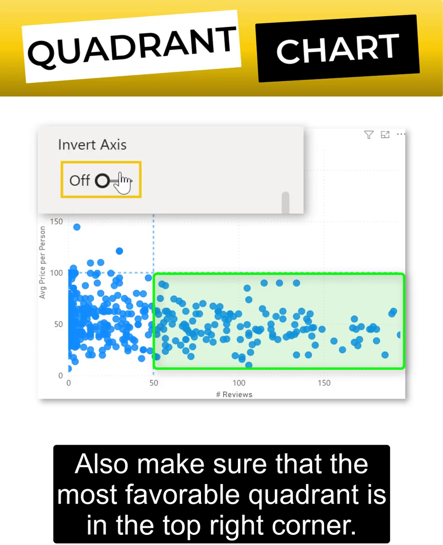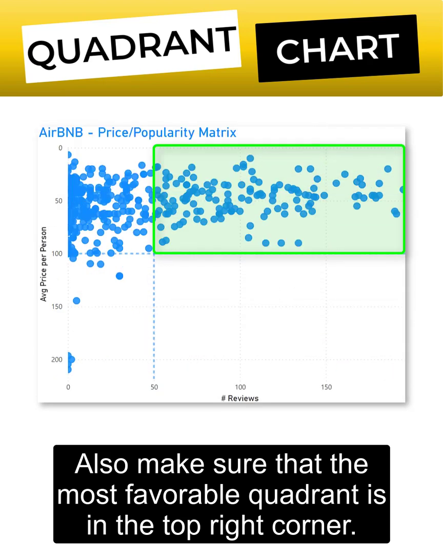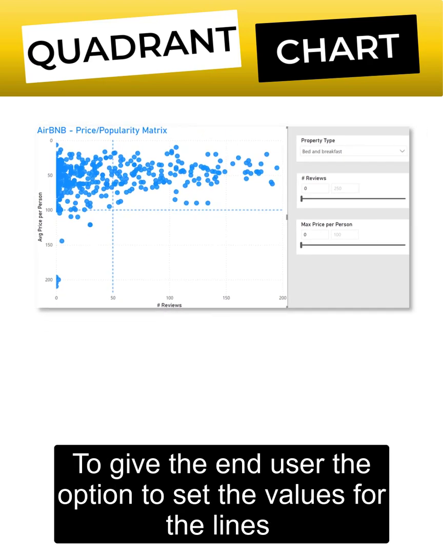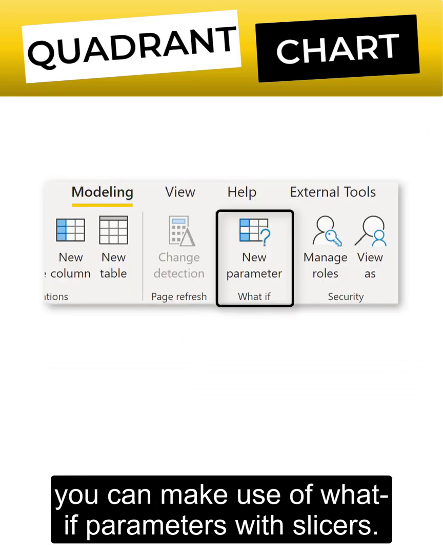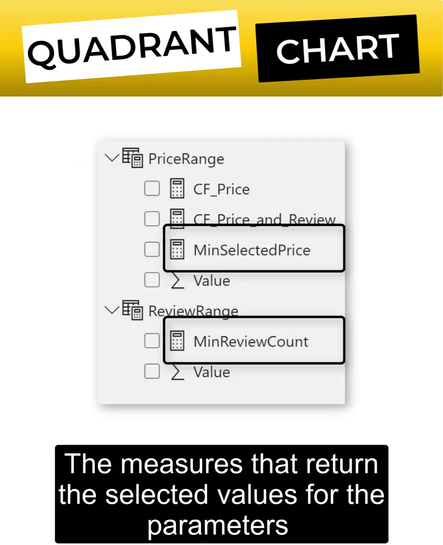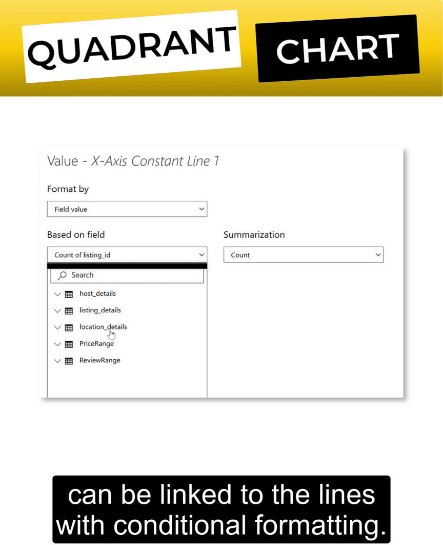Also, make sure that the most favorable quadrant is in the top right corner. To give the end user the option to set the values for the lines that determine the quadrants, you can make use of what-if parameters combined with slices. The measures that return the selected values for the parameters can be linked to the lines with conditional formatting.